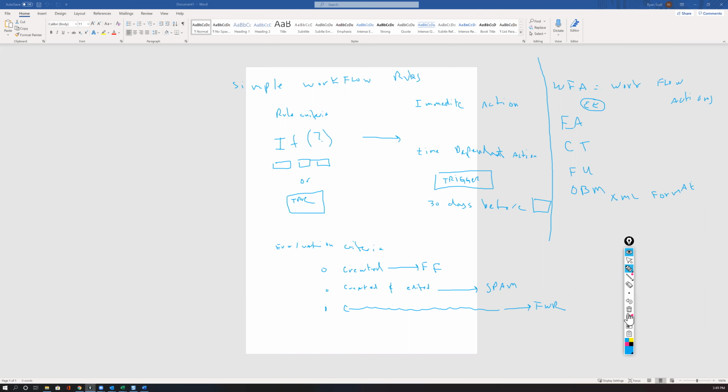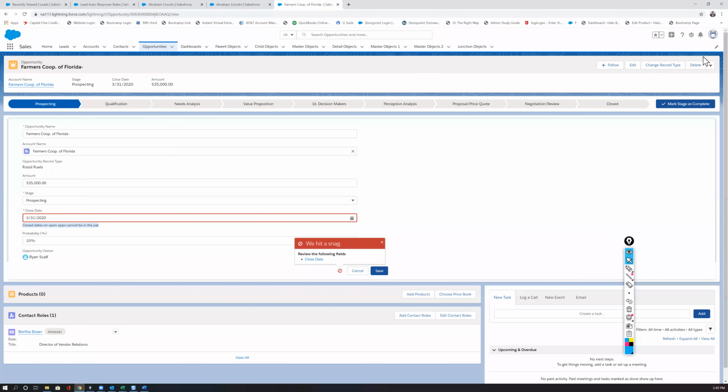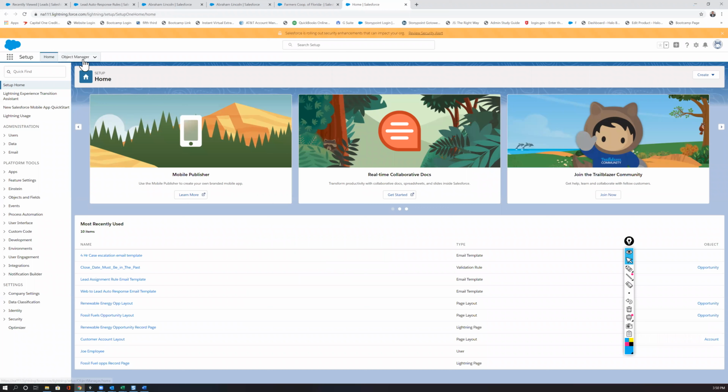Let me create one and it'll make more sense. If I can get out of here. There we go. So for a workflow rule, what do I want to do here? Let's do this.